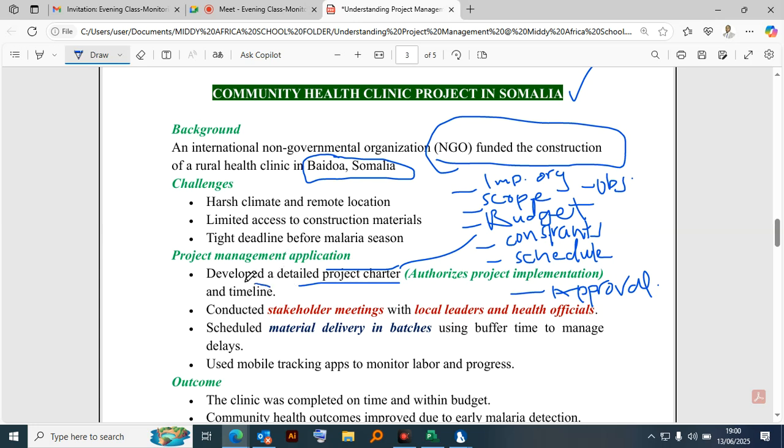And also remember, there is the issue of timeline. You cannot build a community health center forever. There is a budget, there is a deadline, there is a time frame, there is a start and there is an end. So you need to apply project management skills and technique here.